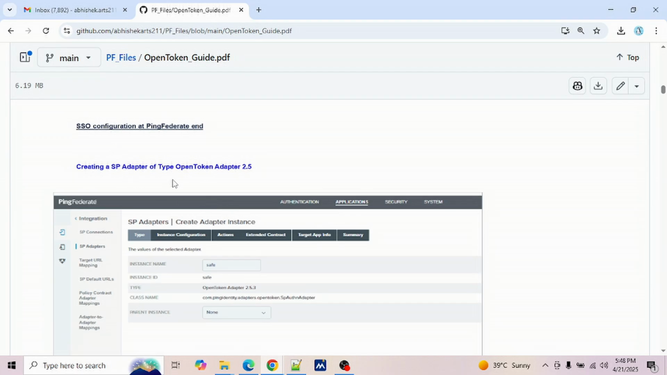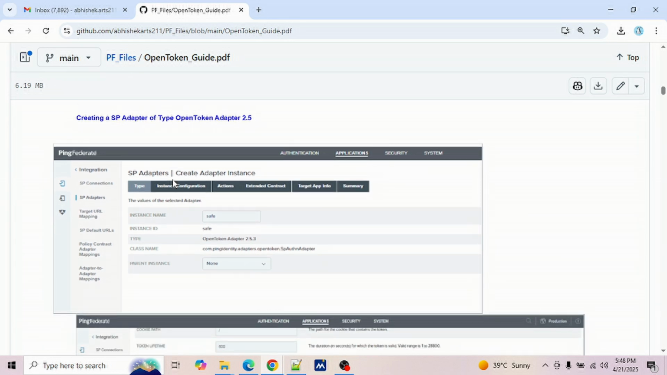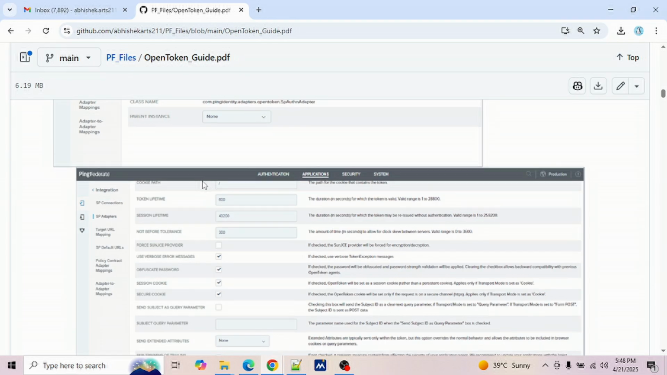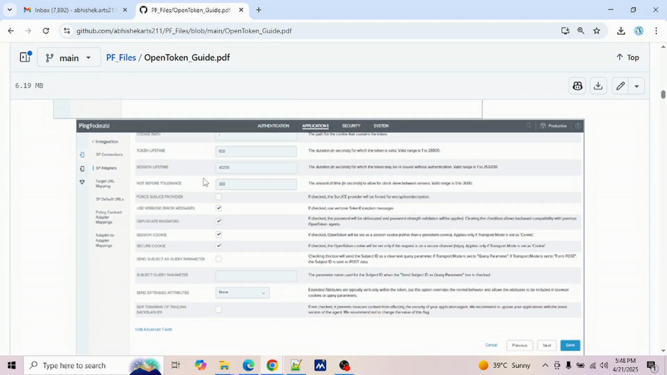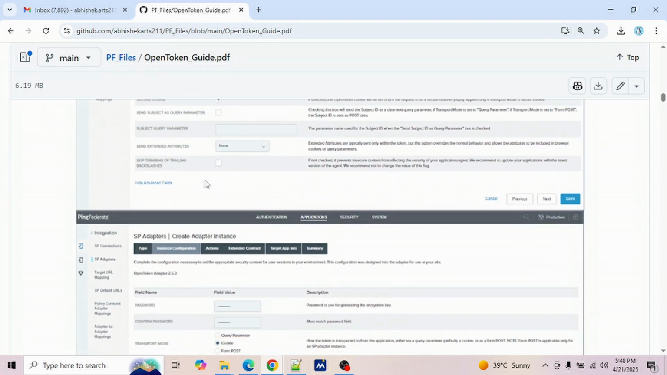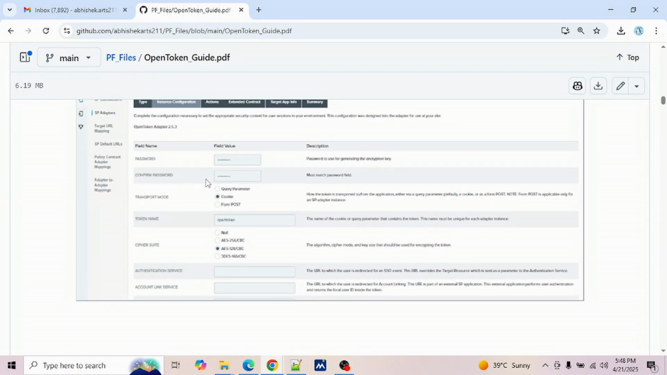Basically, you just need to create an OpenToken adapter. You can see in the drop down that you get an option for OpenToken. Just put some name and create that. Then you need to put the token lifetime and session lifetime. That's the basic thing, right? Session cookie, secure cookie, just enable those options. These are just the general options, and for session lifetime you can get an idea. Then give a password, which is going to help in the generation of the encryption key.